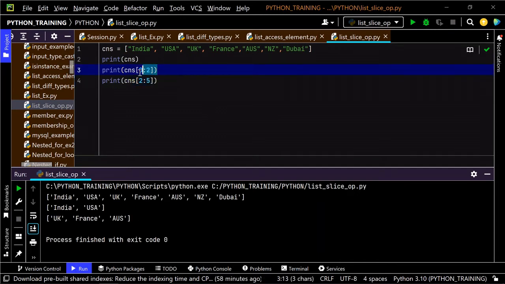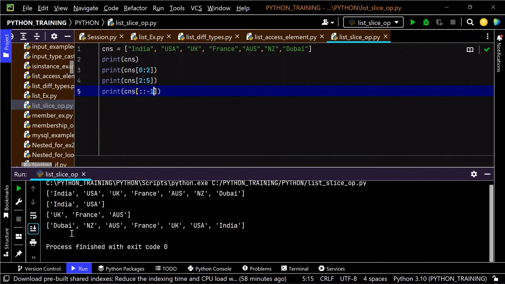If I want the reverse of the list, I can specify -1. CNS colon colon -1 is going to print Dubai, New Zealand, Australia, France, UK, US, and India. Here you can see that this is in the reverse order. Reversing of the list.